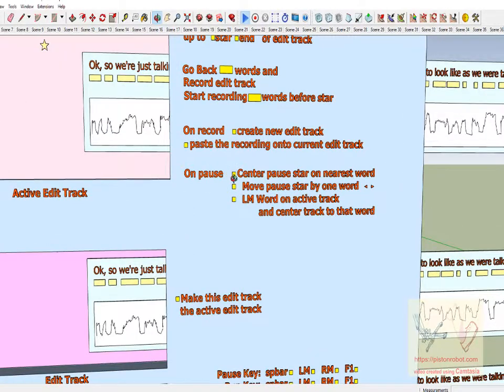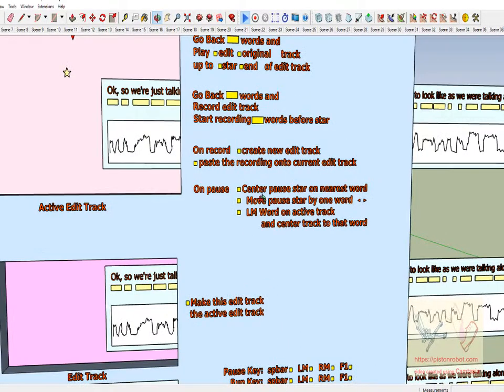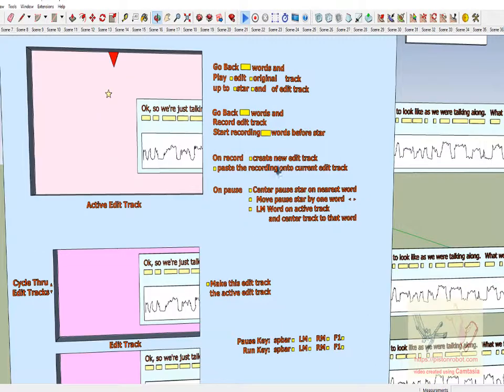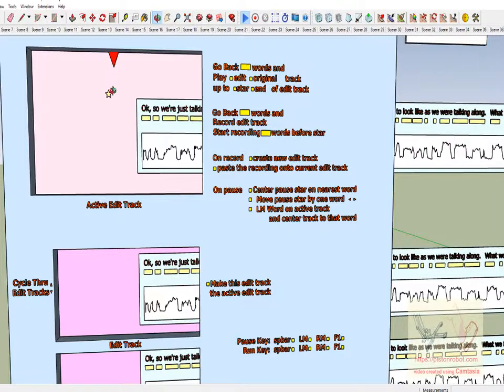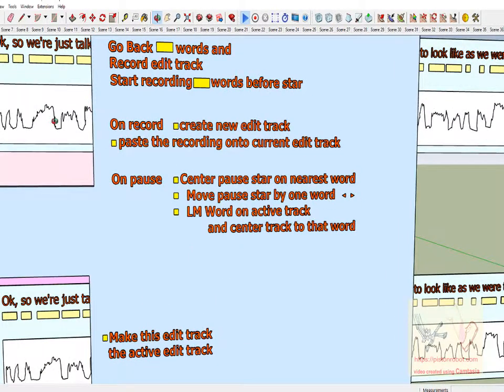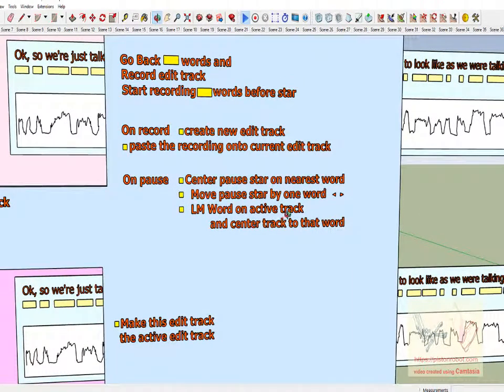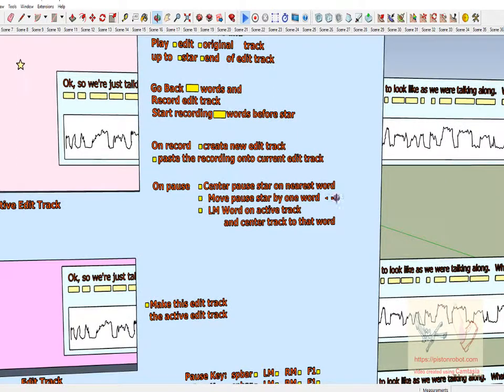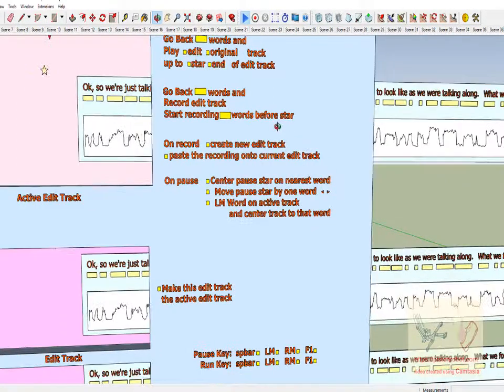This button here, when you hit the pause command that you sent down here, it would take the star and put it on the closest word to here. This would let you move the track over left or right. This would let you take your left mouse button and click it on a word, and the whole thing would shift and put the star over that word.